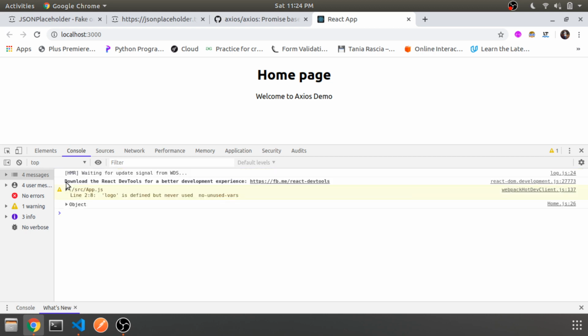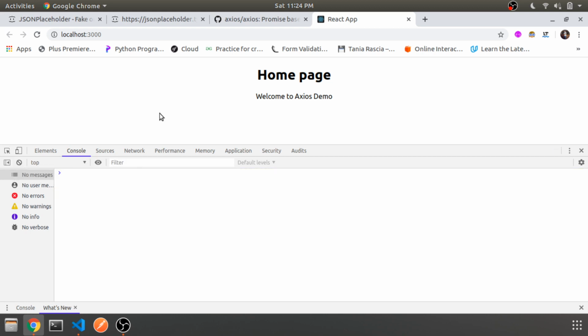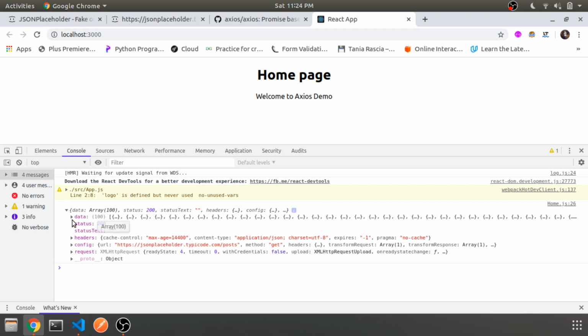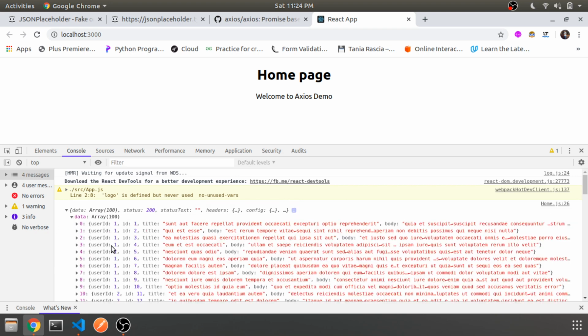I'll just clear this and refresh the page again. As you can see, array of 100, status 200. This status means that the data has been fetched, or the procedure has been performed successfully, and yep, you can iterate within this data to render your entire page.